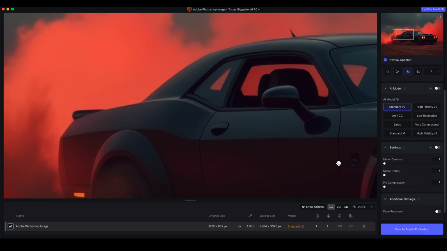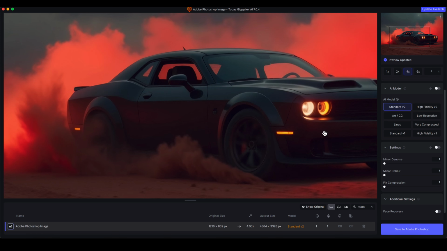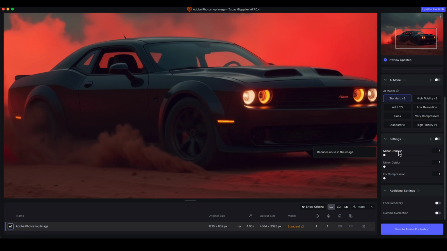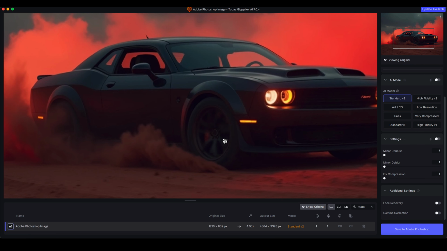So I'm just going to put my view back to the full screen view and put the magnification back to 100%. So now I've chosen the AI model, of course, we'll come down to our settings. Minor denoise. The image doesn't really need any. It's not got much obvious grain or noise, certainly not that's present after the upscale. So we'll leave that. Deblur, I'll come back to that.